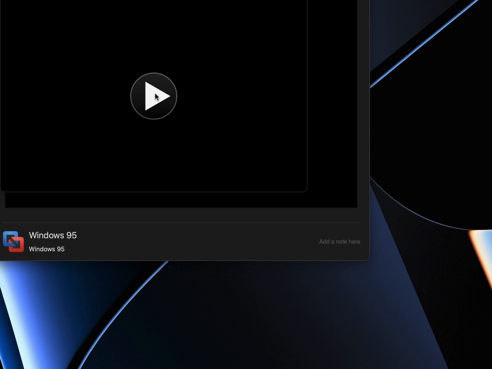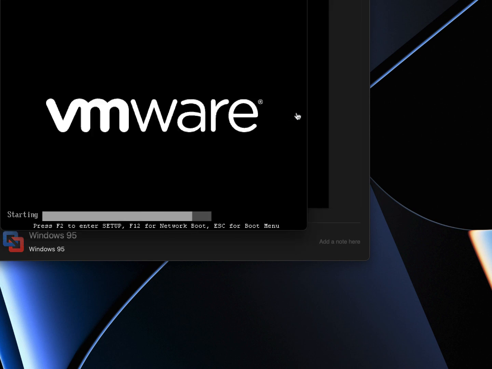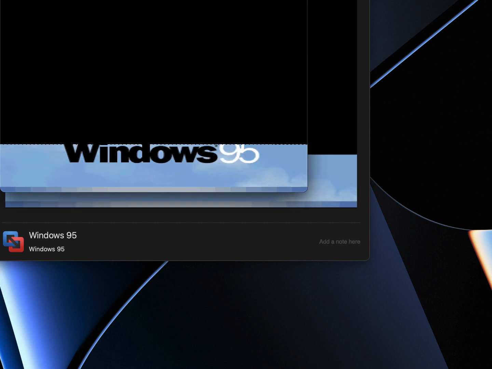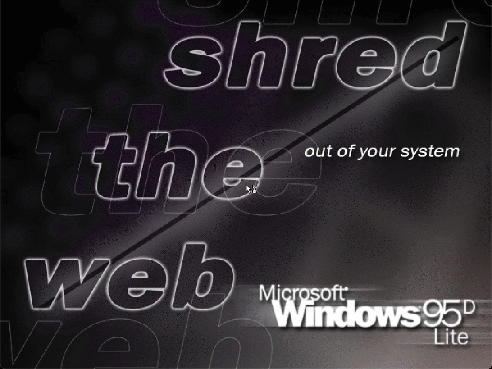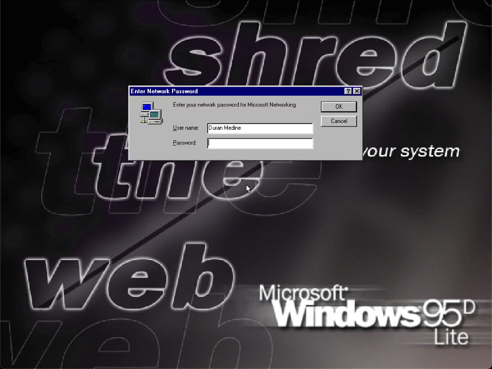So I got my VM ready to go, so let's go ahead and power up my VM. As you may notice, it does use the Windows 95 RTM OSR1 boot screen. And you may know, this background is going to give you a clue of the purpose of this special version of Windows 95. Windows 95D Lite is an unofficial version of Windows 95 that goes by OSR 2.6.